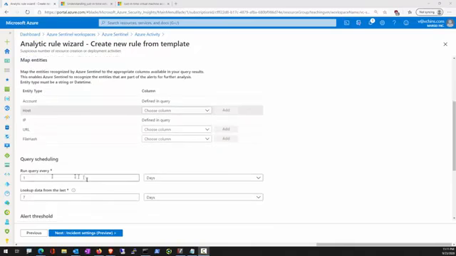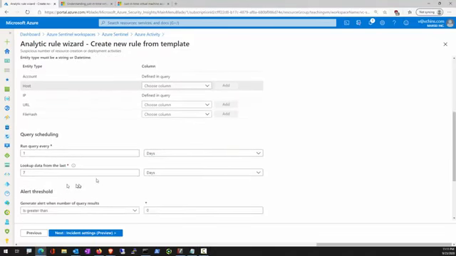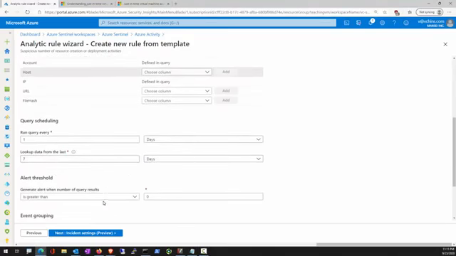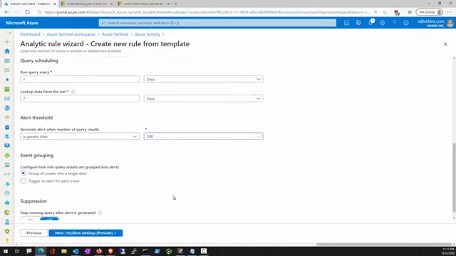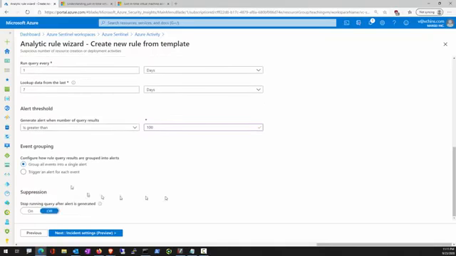We're going to have it run the query every day. It can also be more frequent. And it looks up data from the last 7 days. If I have more than 100 deployments, then something is probably wrong. I'm going to configure it to group all the events into a single alert. Once the alert has been triggered, there's no reason to keep on alerting.